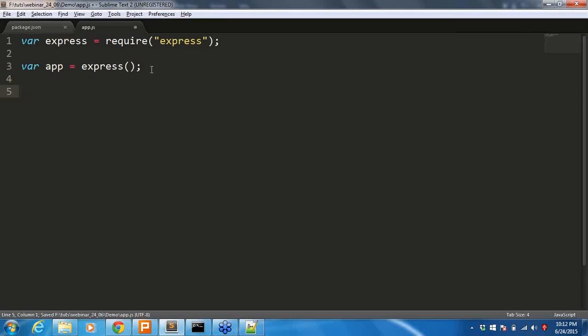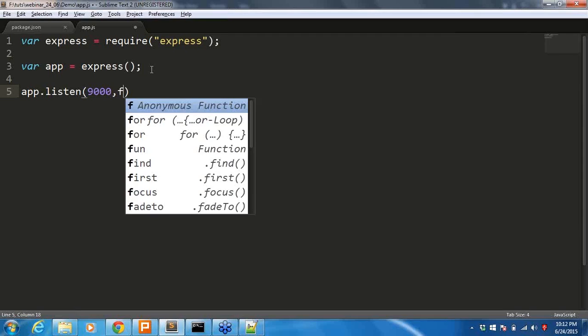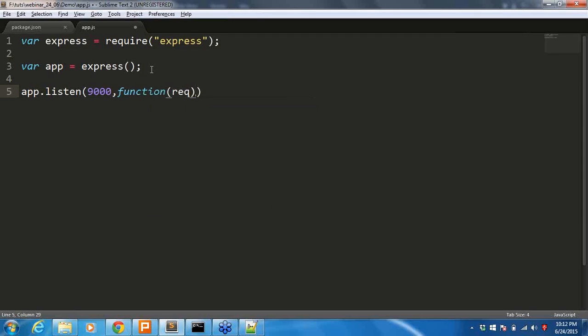Now I want to start the service. How can we start the service in Node.js with the help of Express? How do we do it? app.listen to some particular port. I want to listen to port 9000. Then function with request and response, or you need not give this option. Just listen alone is enough.